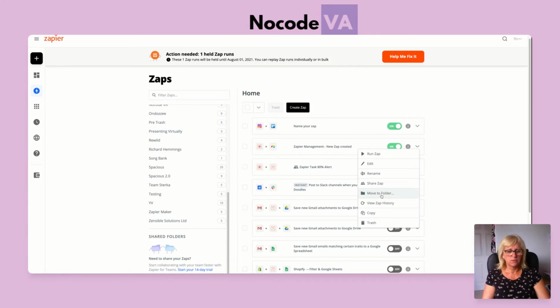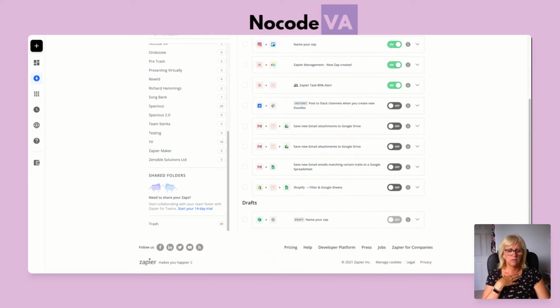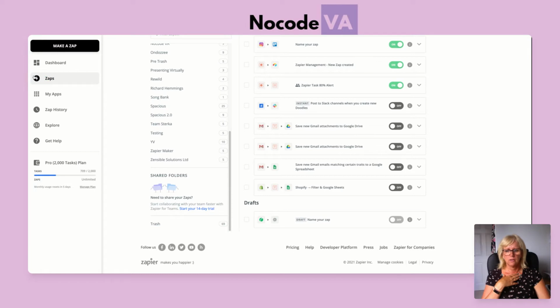This is how we move them to a folder. We can view the history of what's run. We can copy it, so then we could rename it and tweak it to become a different Zap, and we can move it to the bin all from this point. So you can do all of that within your Zap part of the dashboard.